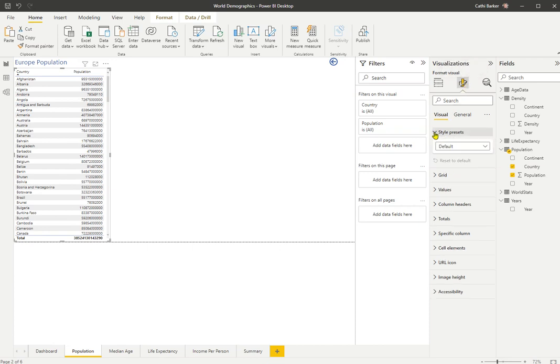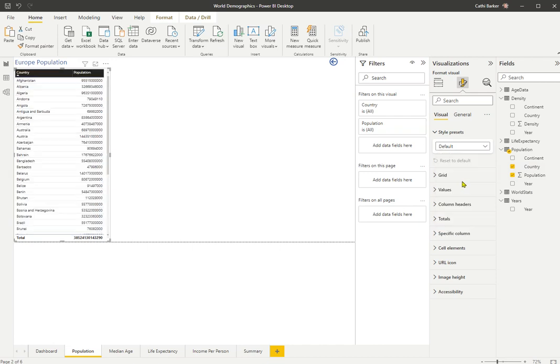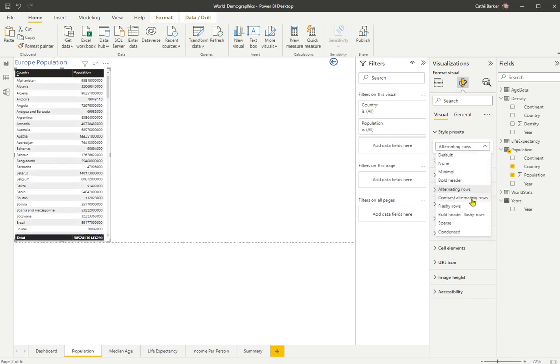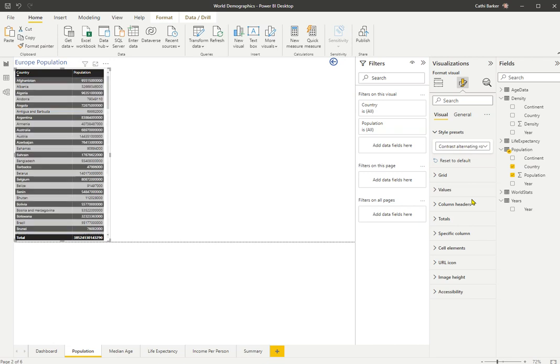If I go into style presets, I've got the default table style, which looks like white column headers, white total, alternating grey between each row. If I hit this drop down here, I might choose bold header, and so that just looks like that. If I choose alternating rows, then that looks like that.